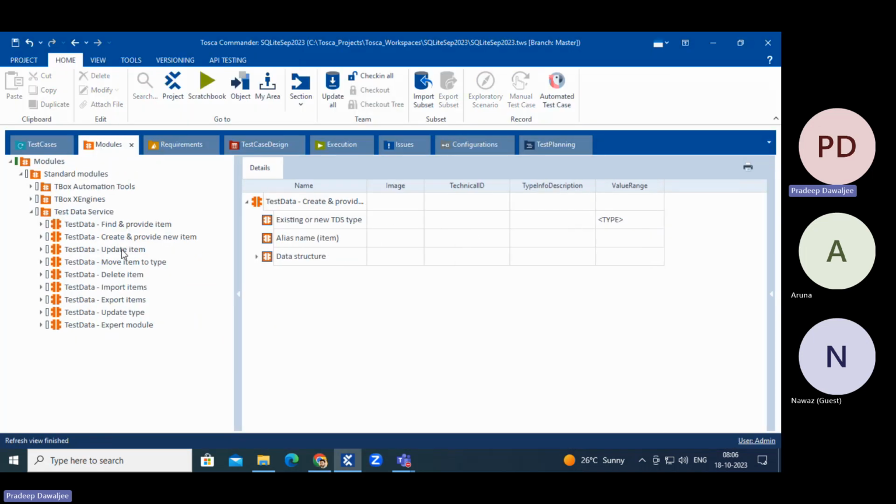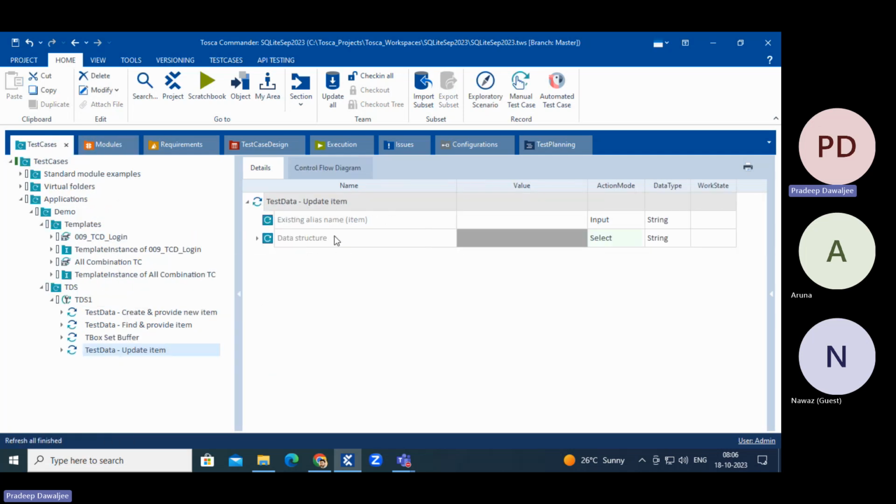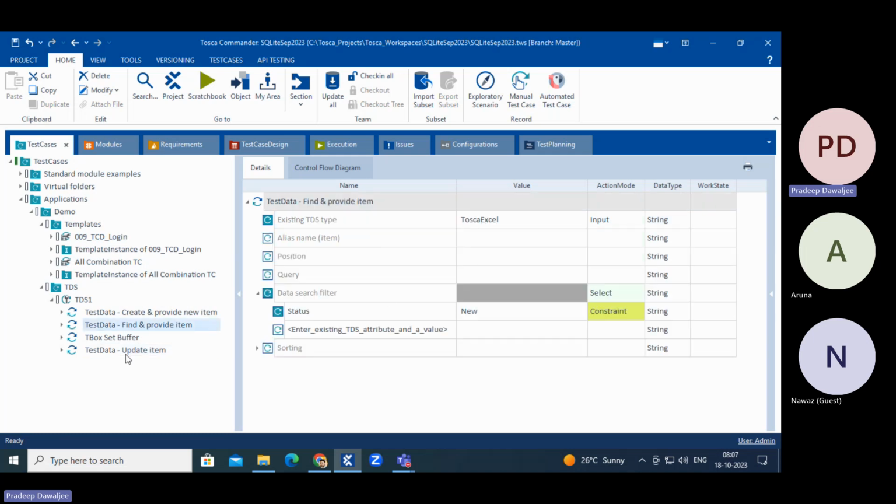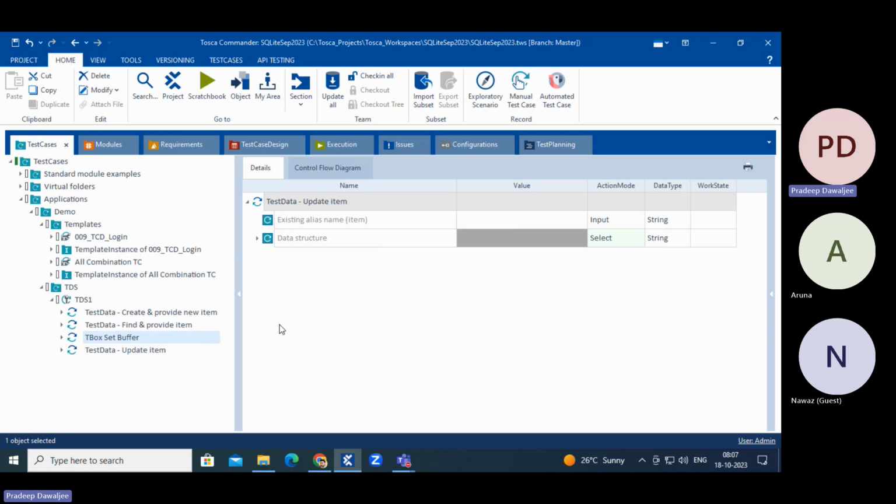We have a module called update item. Click this, select and drag and drop onto your test case. For the existing alias name, it is not showing here, but it is Tosca Excel, right? Instead of writing this again and again, you can set this in set buffer, my TDS name, and then every time use buffer of my TDS name wherever you need the alias name. Because now here it is Tosca Excel, and then Tosca Excel here as well, and Tosca Excel right here.